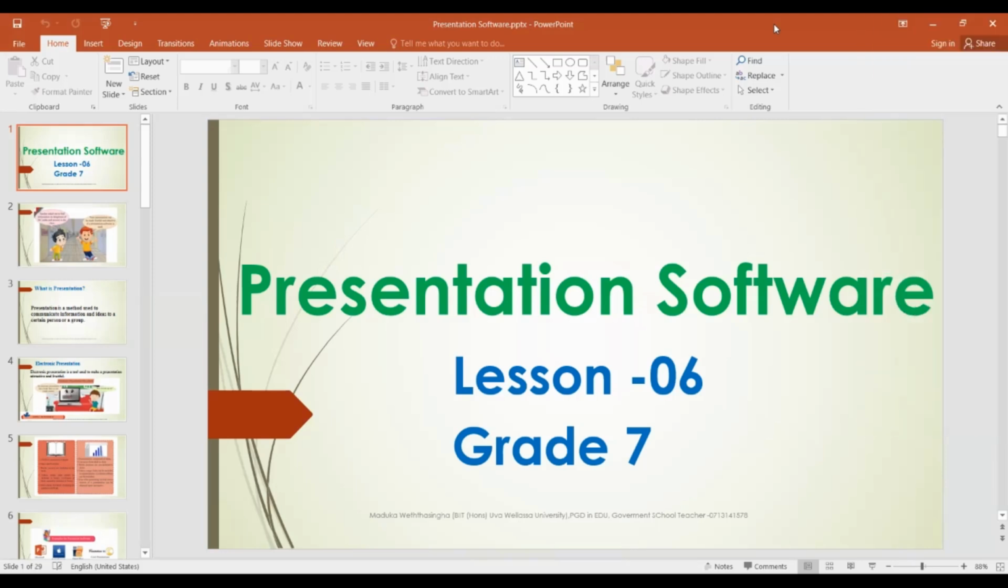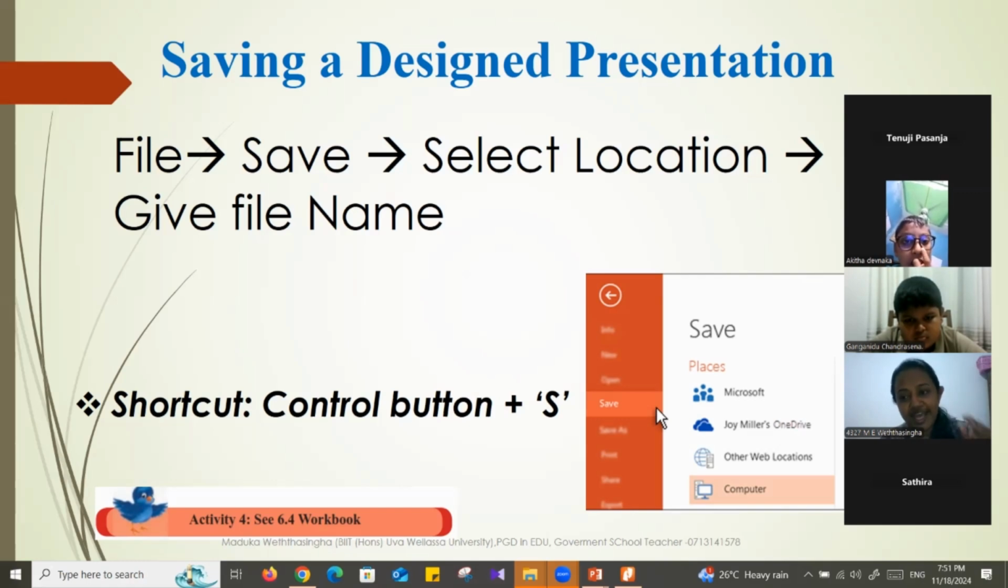So we are in the sixth lesson, that is about presentation software, right? Now we are going to learn about presentation software. I gave you a tute. I think you have the tute with you now. This is totally a practical lesson, so you don't need to write notes, but you have to do some practical activities within the class.